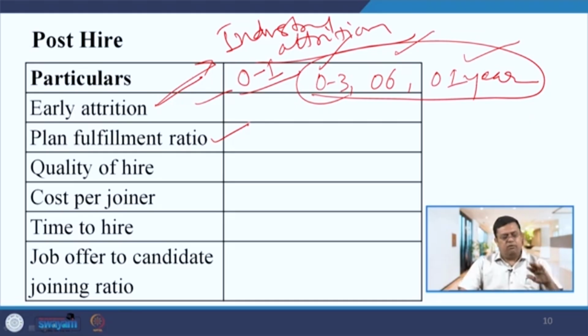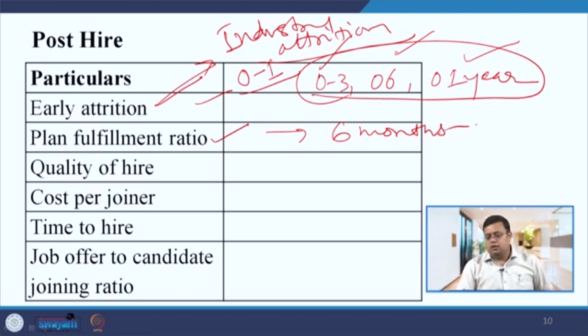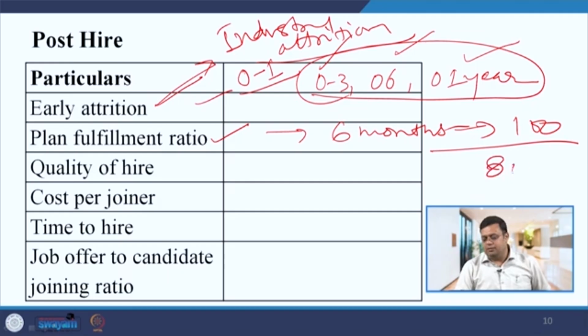Now the recruitment and selection activity is over, so you check the percentage of this plan fulfillment ratio, that is, to what extent we have filled up. Let us assume we had decided that in 6 months we will close 100 positions, but we are able to close only 80. That is how we can calculate the percentage of our plan that we have achieved.